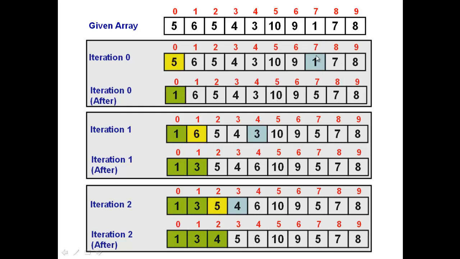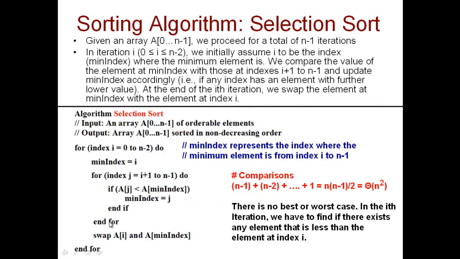That's the min index. So when you come out of this inner loop, which is the j loop, that is, after you go through the entire array, you swap the value at A of I.